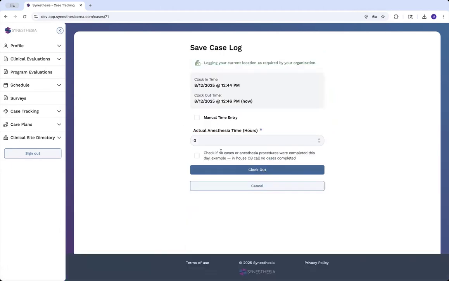When you go to clock out, you will enter your actual anesthesia hours. This is different than your clinical hours. If you get to the clinical site at 6 a.m. and you stay till 5 p.m., you have 11 hours at the clinical site, but perhaps you were only delivering anesthesia for 8 hours. That is what you will chart. If for some reason, say you are on a 24-hour in-house OB call shift and no cases were completed, you can simply chart that and it will put you to your actual hours giving anesthesia.